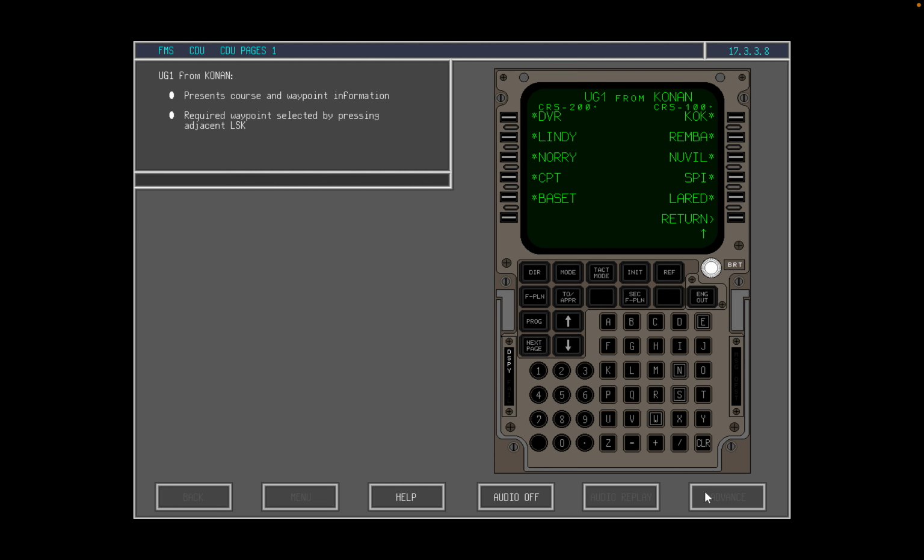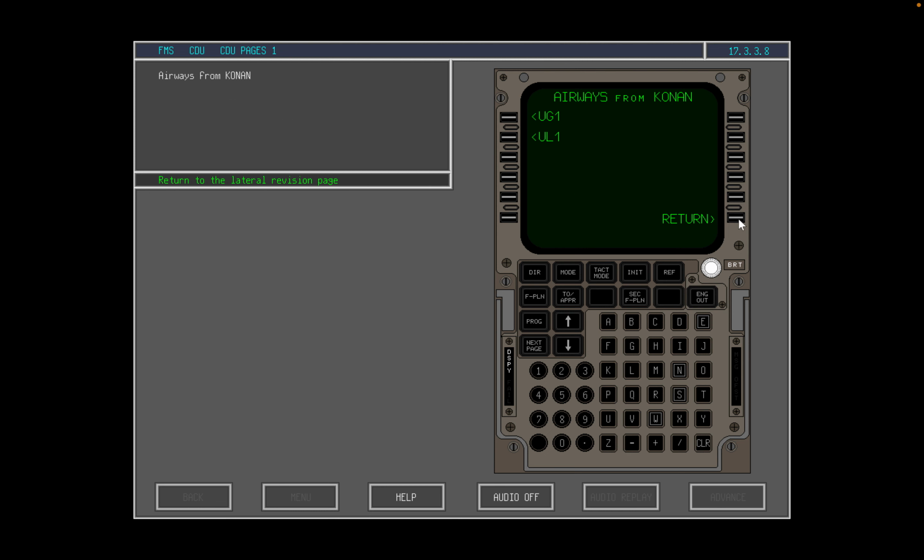Return to the lateral revision page now using the line select keys and then select the procedure turn page. The procedure turn page requires data to be entered into the outbound course, inbound distance, and inbound course fields. Having reviewed the lateral revision pages, return to Flight Plan page A by pressing the Flight Plan key.